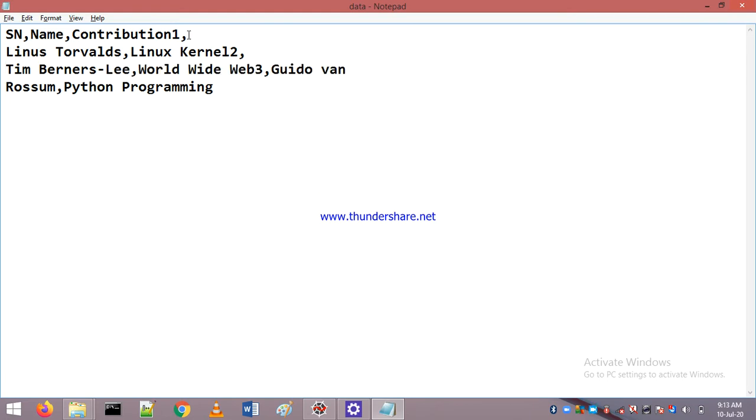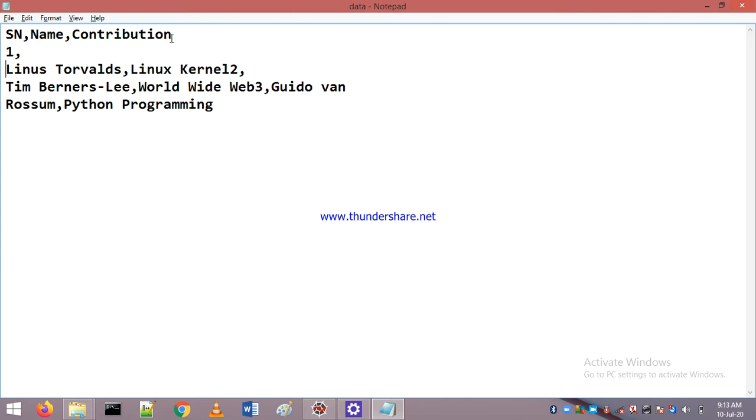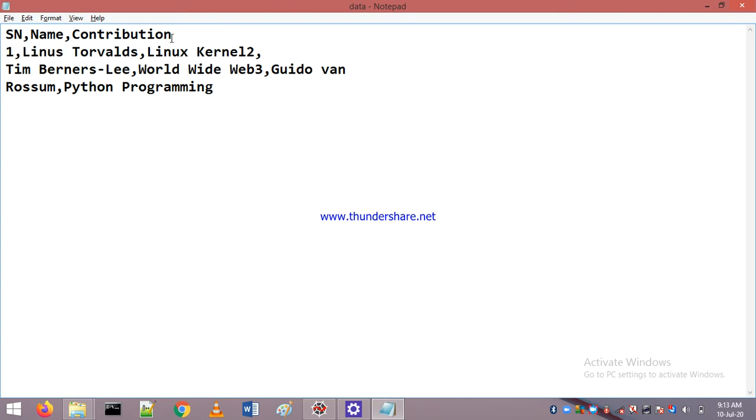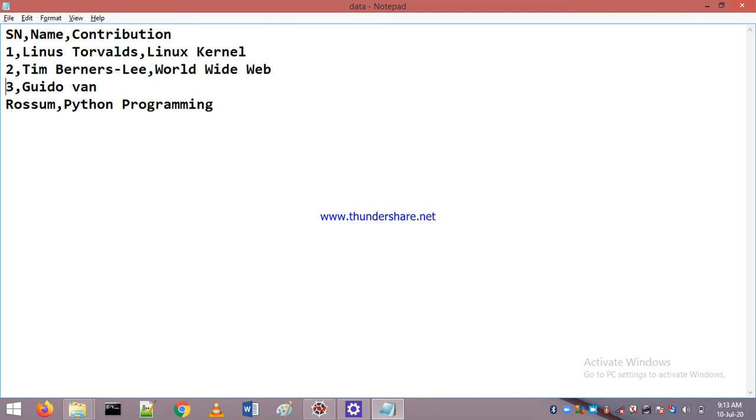So in serial number 1, Linus Torvalds, he contributes the Linux kernel. Second, Tim Berners-Lee, he contributes the World Wide Web. And third one is Guido van Rossum, he designed the Python programming language.